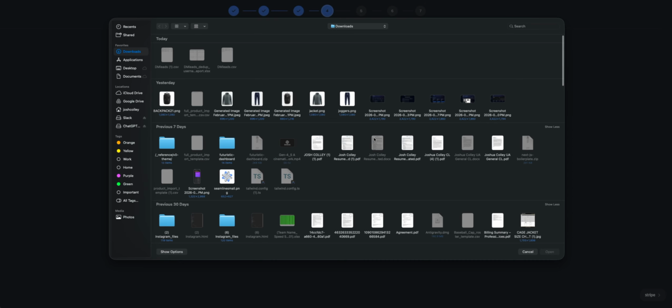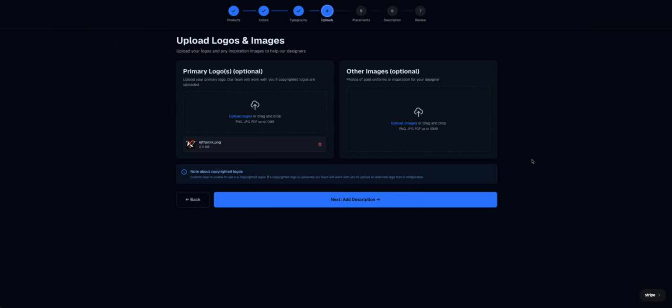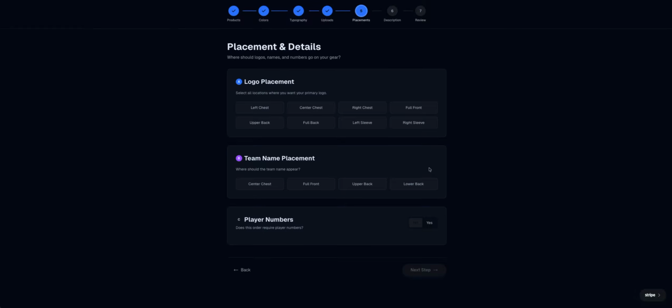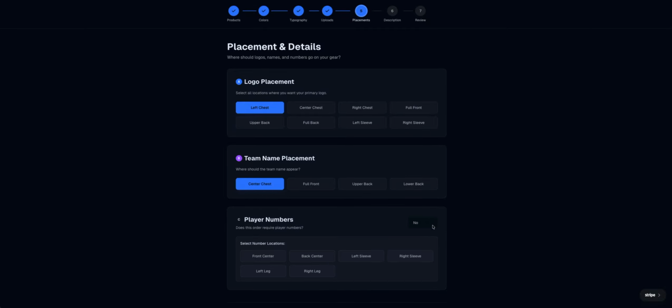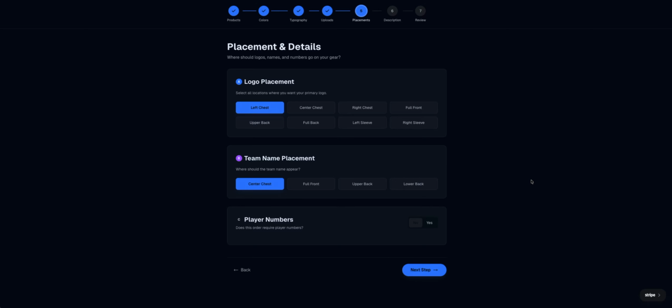And I'm going to upload my logo. I'm just going to throw in this kit logo. And then this is like, if a customer has like ideas, they can upload it here, but I'm just hitting next. And then logo placement, you want left chest, center chest, right chest. So all those little things, team name placement, center chest, logo, left chest, and then player numbers, you can put yes or no. It's like, where do you want them? Front center, back center, left sleeve, left leg, right leg. So you can put numbers wherever you want. I'm just going to put it to no, then I hit next step.